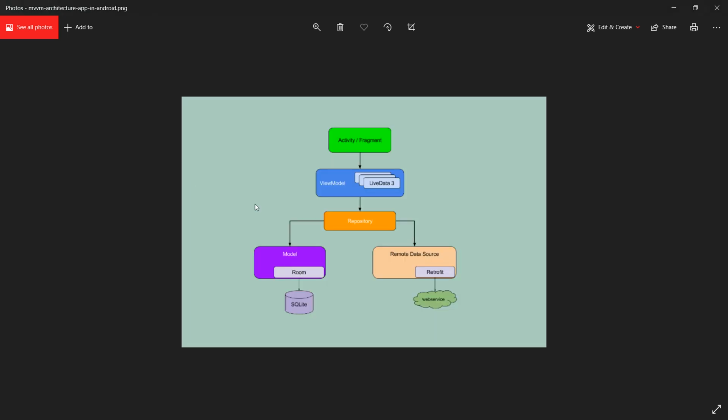And this is the MVM architecture, that is model view model architecture, that we have used. First is the activity or fragment, and next we have a view model. This is basically the entry point for the data, and we have live data so that any changes that occur to the particular data are reflected in all the components. And next we have a repository, where we write the queries like insert and delete, and it executes in async mode, so that the user experience is not disturbed.